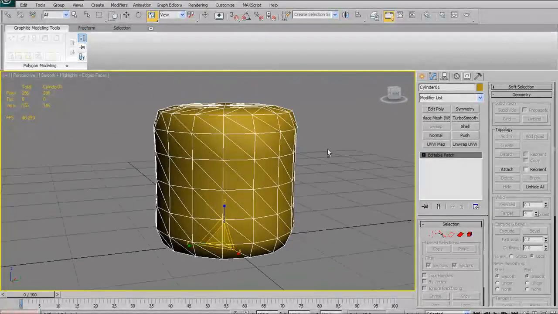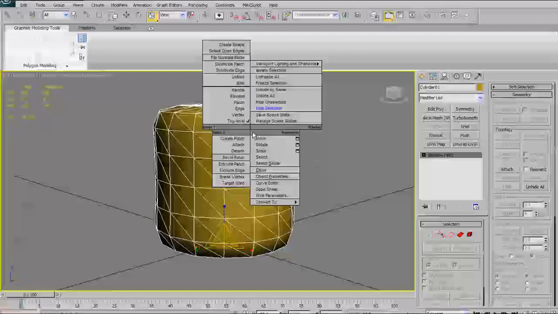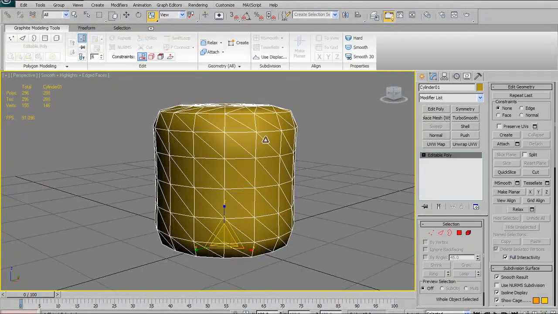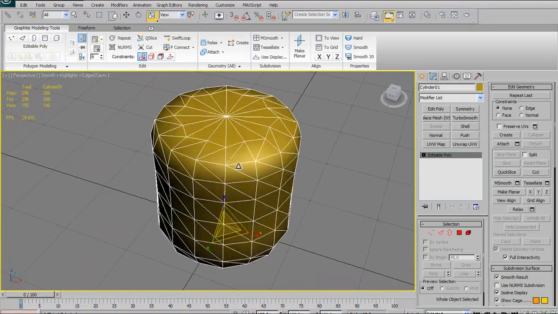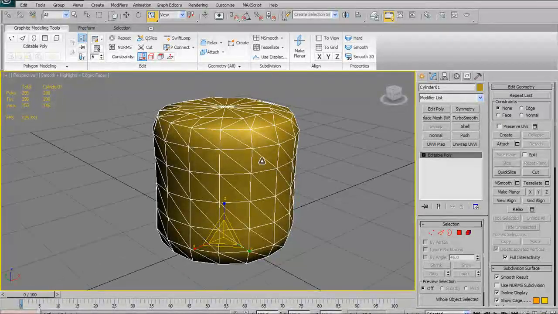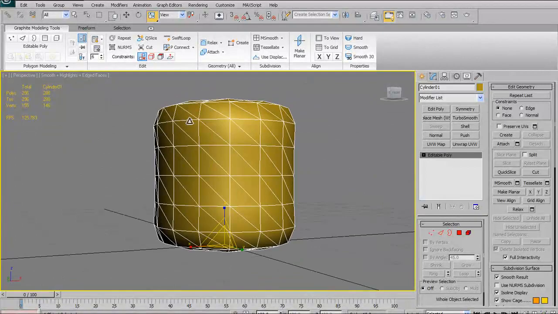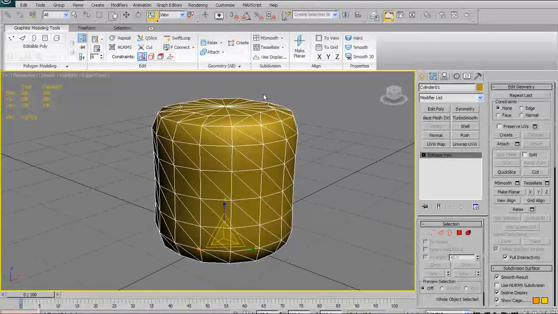And that becomes very difficult for editing topology when you're trying to move things around, or if you're trying to add things to the model or clean it up or fix it up. It's a lot harder to deal with a ton of triangles than it is to deal with quads.